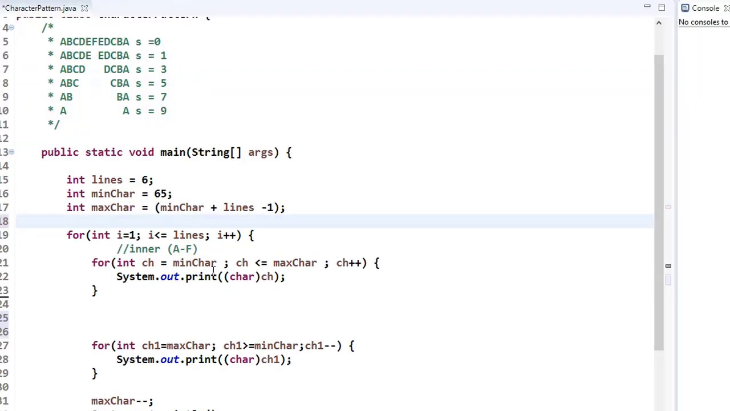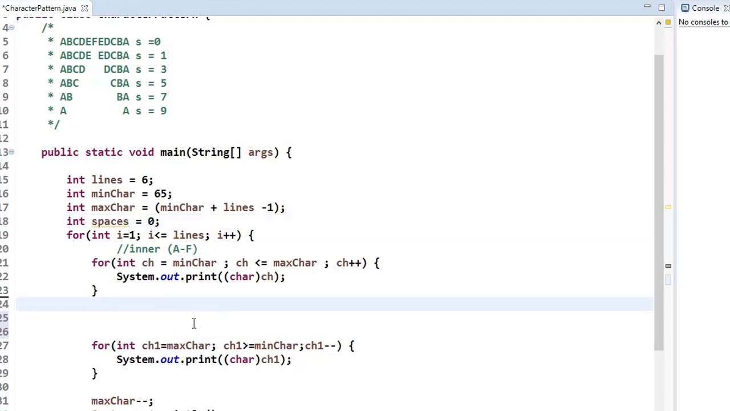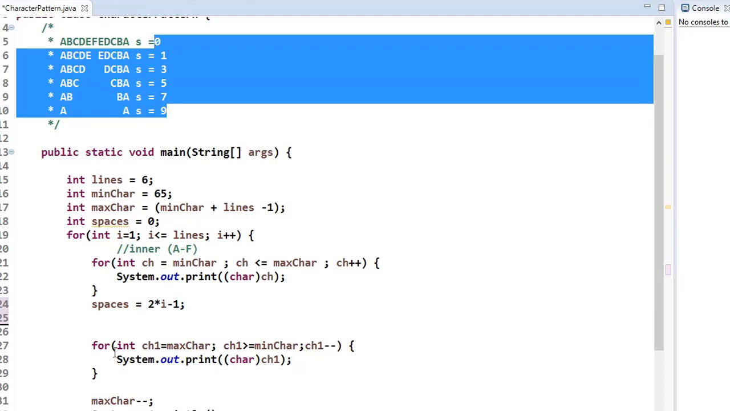So how are we going to write the logic for this? First we'll take a variable called int spaces, which we initialize to 0. And then to calculate the spaces we use a formula that is 2 into i minus 1. So based on the number of lines, we are going to calculate 2 into i minus 1, giving the values you want based on this requirement.